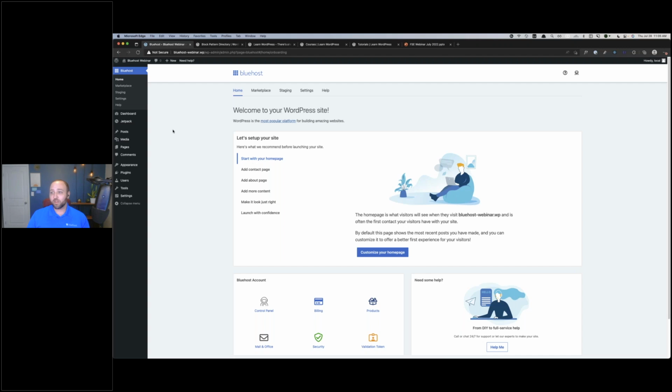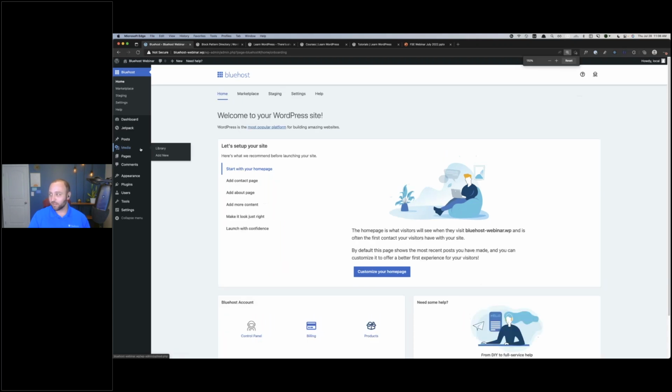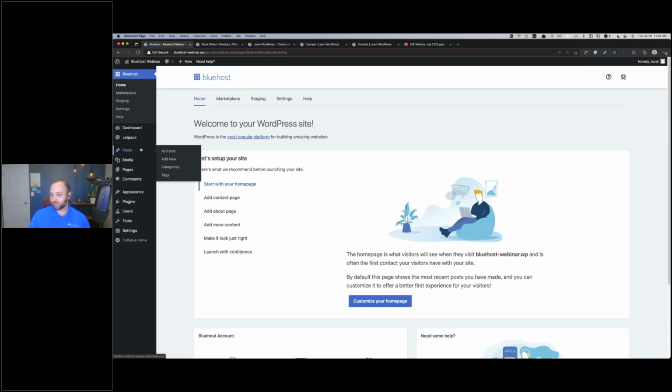So here I am on my Bluehost dashboard inside of WordPress. If I wanted to start working in WordPress blocks, I would see those when I go into my posts or my pages inside of WordPress. I'll just kick up this size a little bit so we can see that a little better. So here on my left-hand sidebar, I have my posts area and my pages area. Right now, I'm going to go ahead and just say add a new page to WordPress.